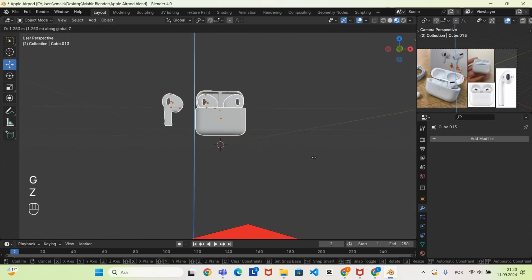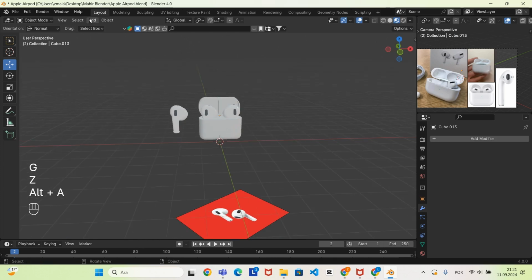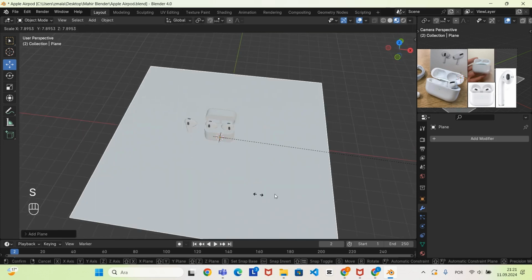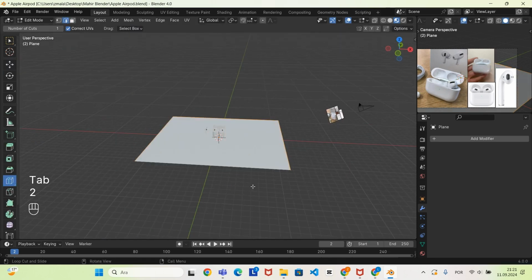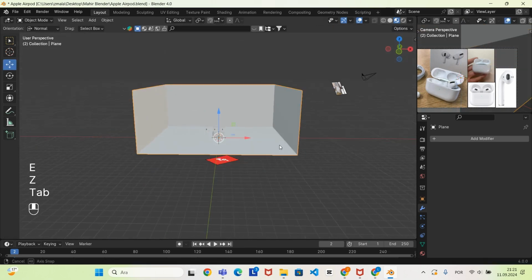I'm going to just lift this a bit upwards, then add a plane and scale it like this, then select this part, then extrude it.